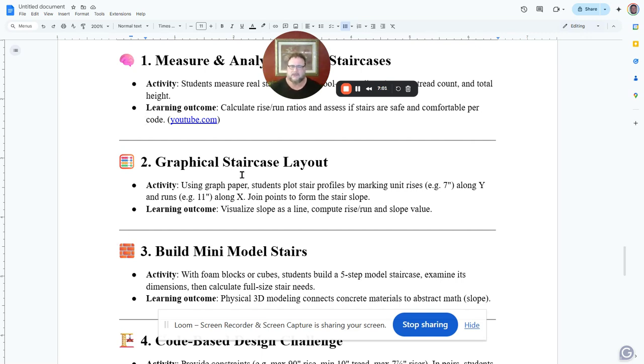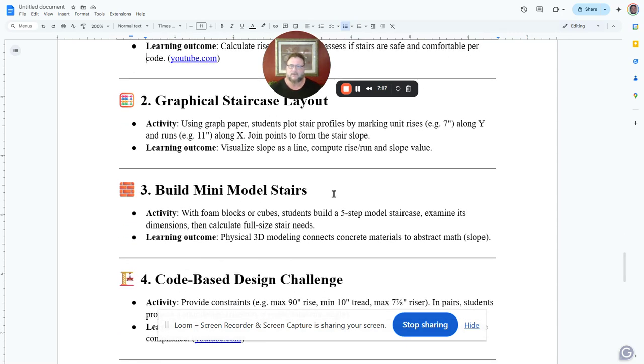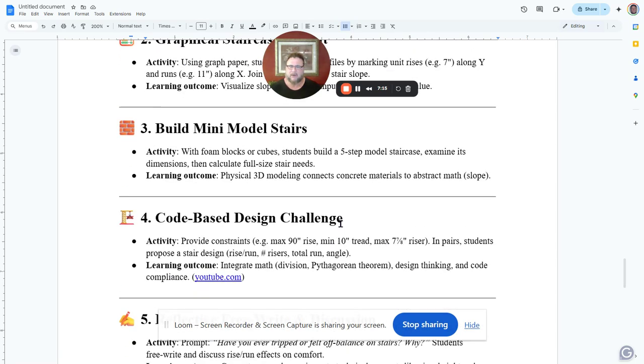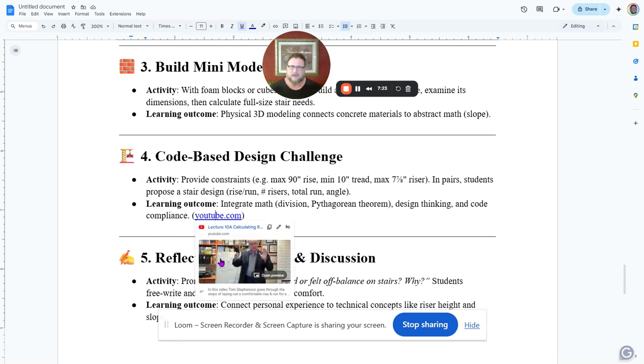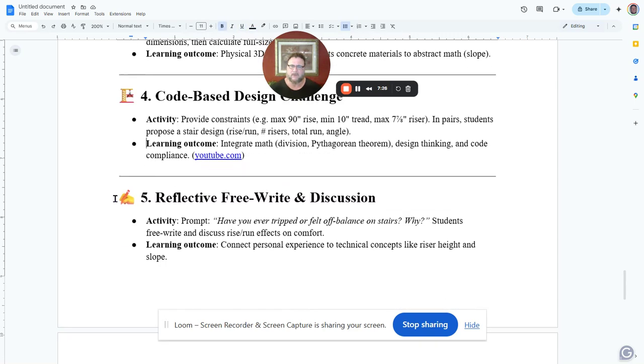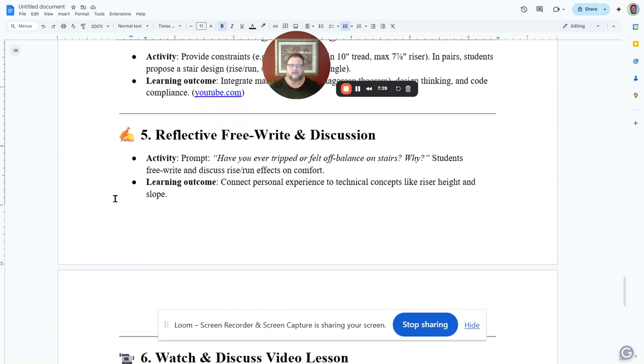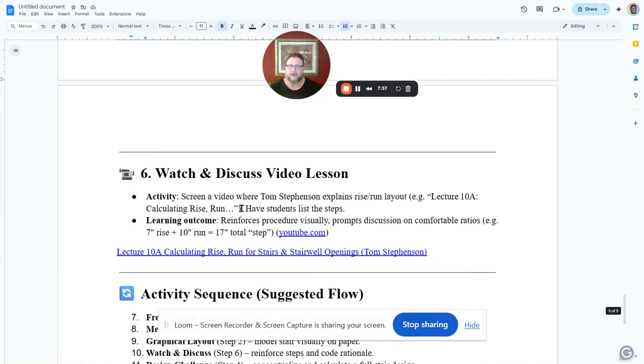We'll probably post some of the best drawings of the student layouts, and obviously this will be part of building mini model stairs online using a CAD program. And we'll do a code-based design challenge. And we've got the YouTube video that will take them through how to do that, what the expectations will be. We'll reflect when we get to a certain point, and we'll discuss again as a part of the reinforcement. And we'll watch and discuss.